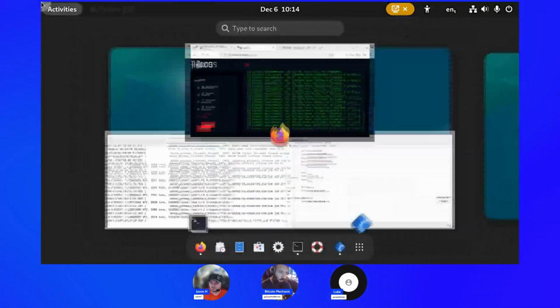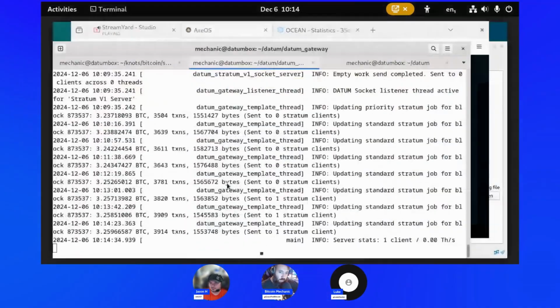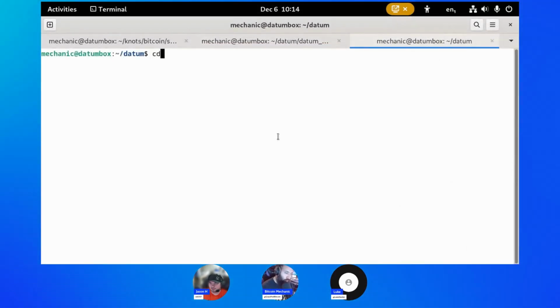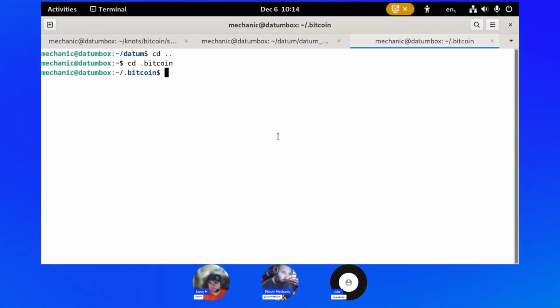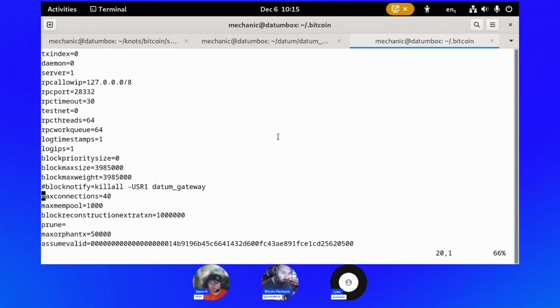So let's do that. We're going to go back to the Bitcoin configuration. That's in here: cd, the home directory, .bitcoin. Then we're going to edit bitcoin.conf. And this thing that I commented out, we're going to uncomment. So, blocknotify killall.